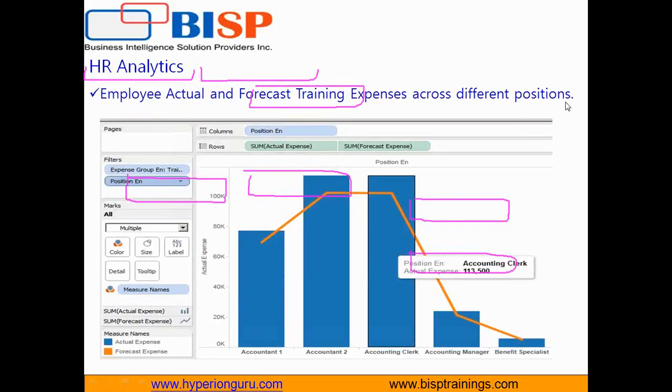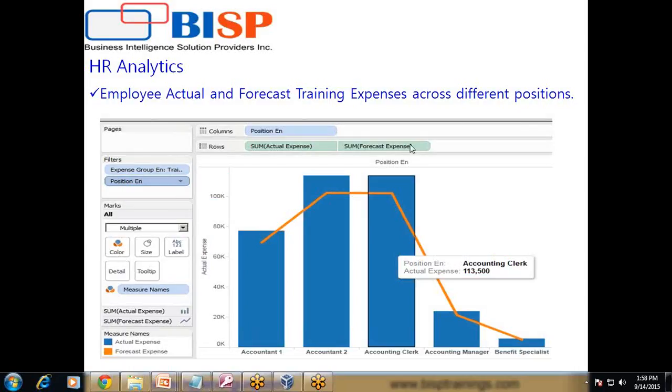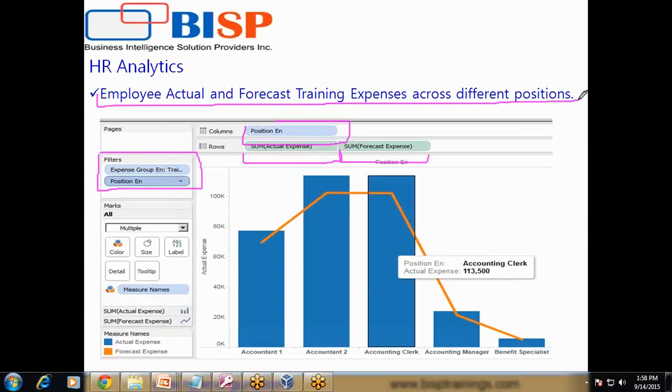Before we build a dual axis chart, I like to show you how it graphically looks like. You see, this is what we are going to show today. So my chart consists of bar chart and line chart, and they are overlapping each other. I'm going to see employee actual expenses and forecast expenses with respect to different positions. In order to make it easy to understand, I have also given the option to my end user to filter on positions and employee expense type. So there are different kinds of expenses. So we are trying to evaluate employee actual and forecast training expenses across different positions. So let's see how it works.